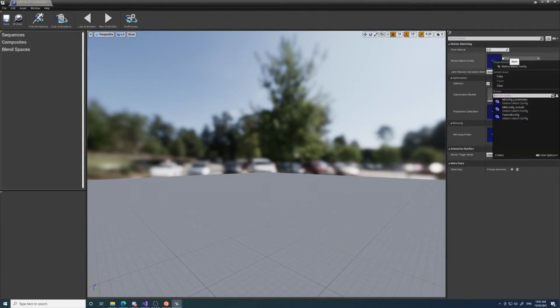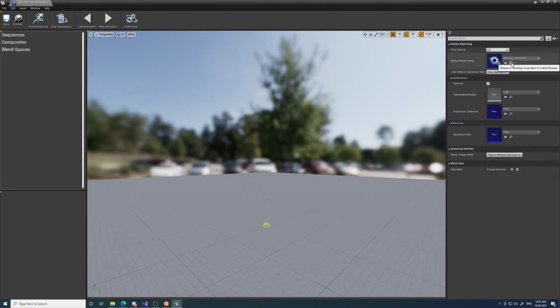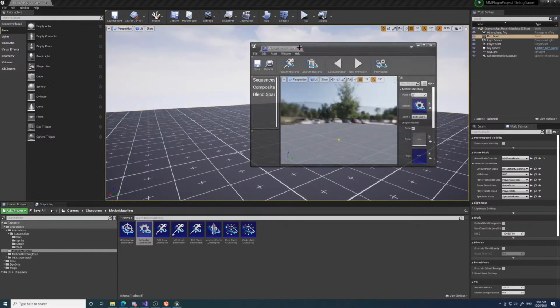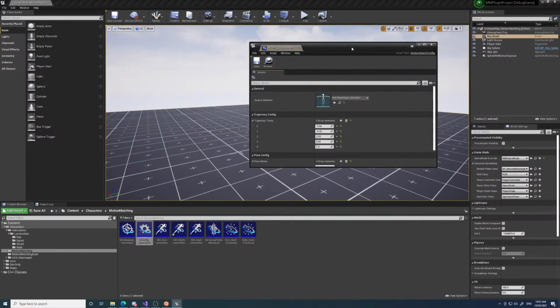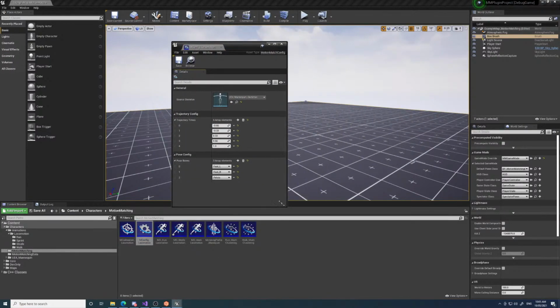Open it up and I'll add in my configuration. If you haven't seen this before, I'll show you in here. It's basically telling us what we want to match. It's a little asset with a little setup. It's bound to a skeleton. We can define our trajectory. We can define what bones we want to match. In this case, only 3.